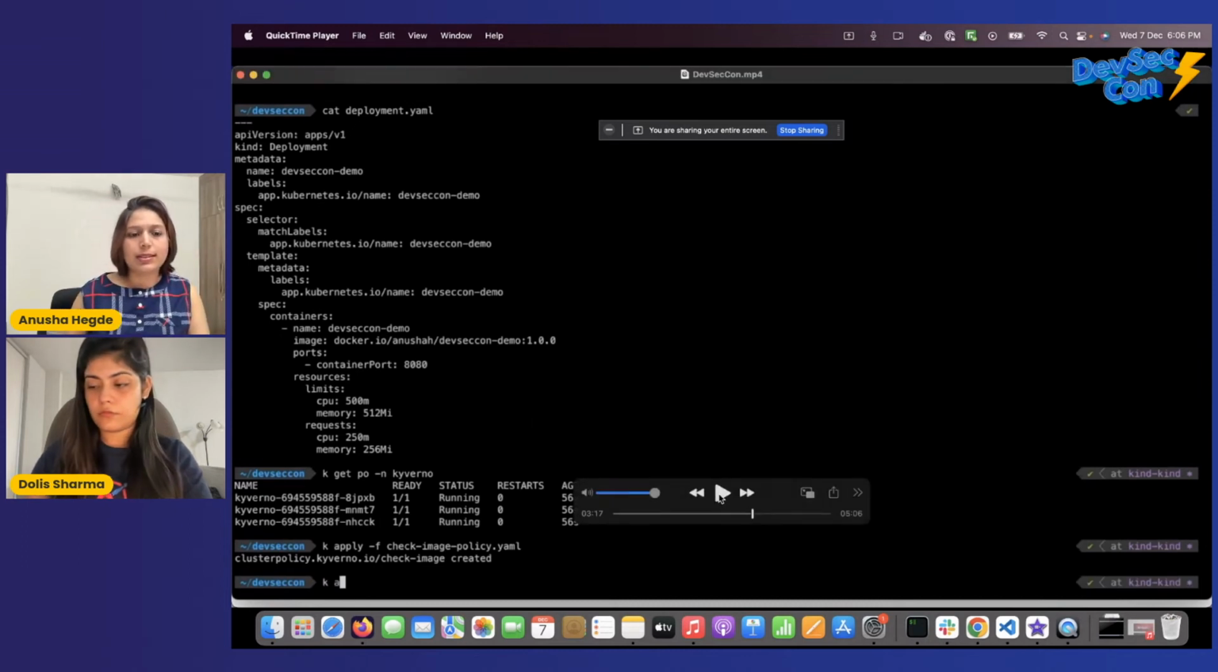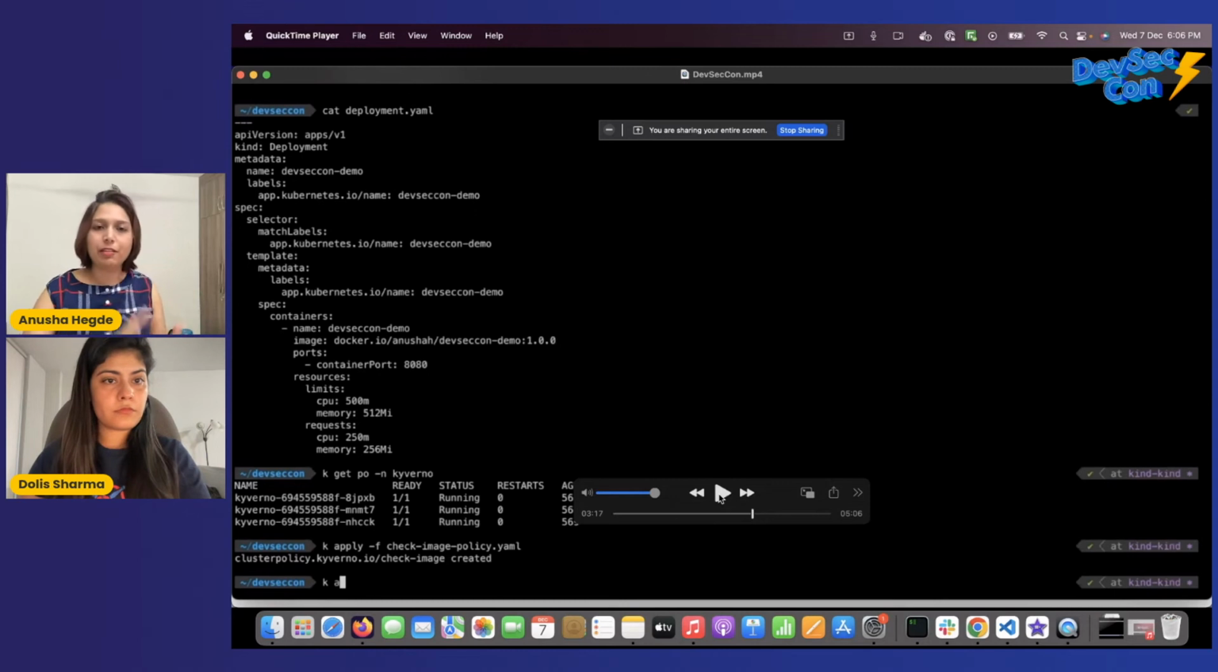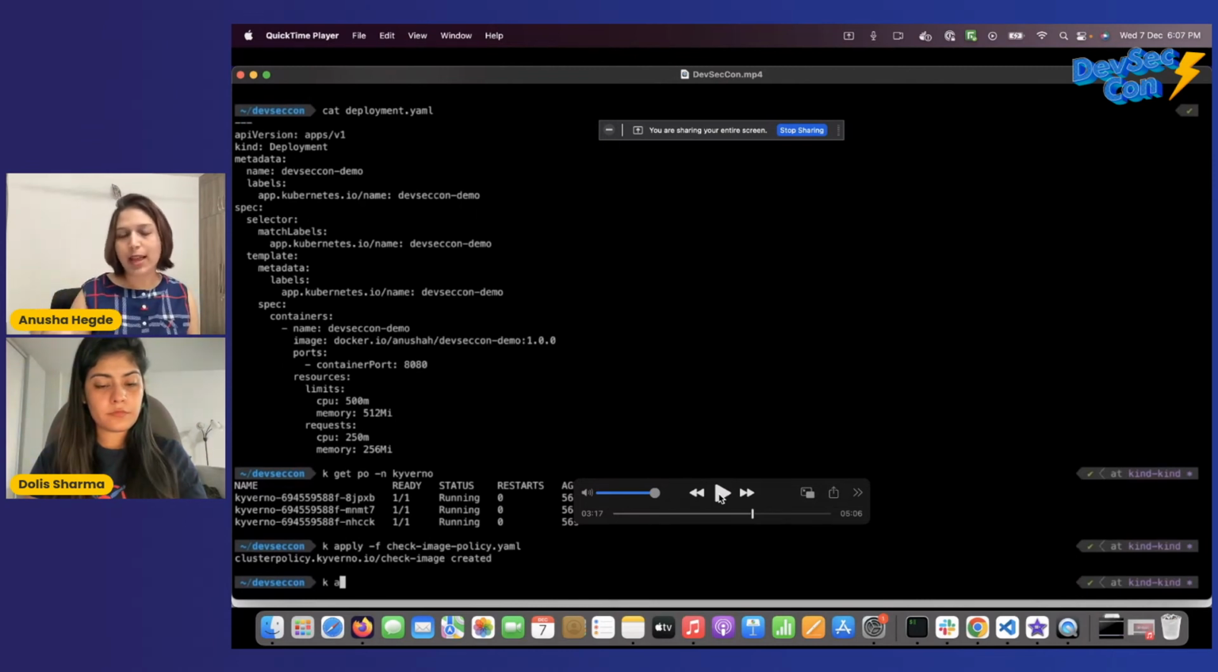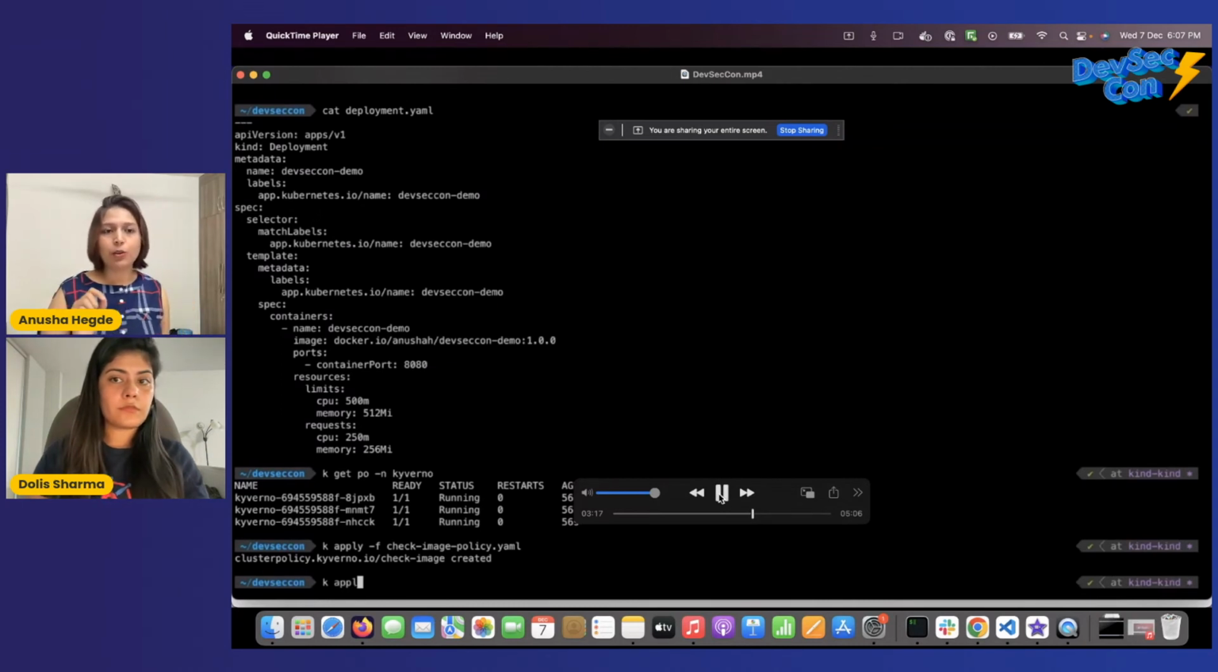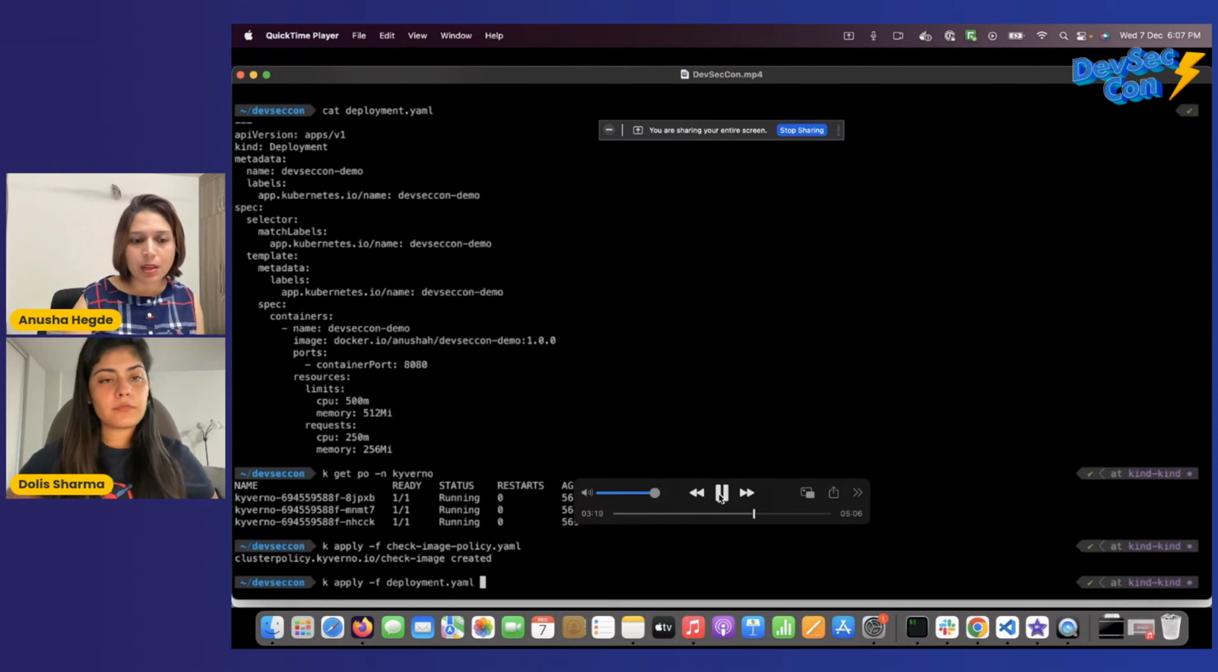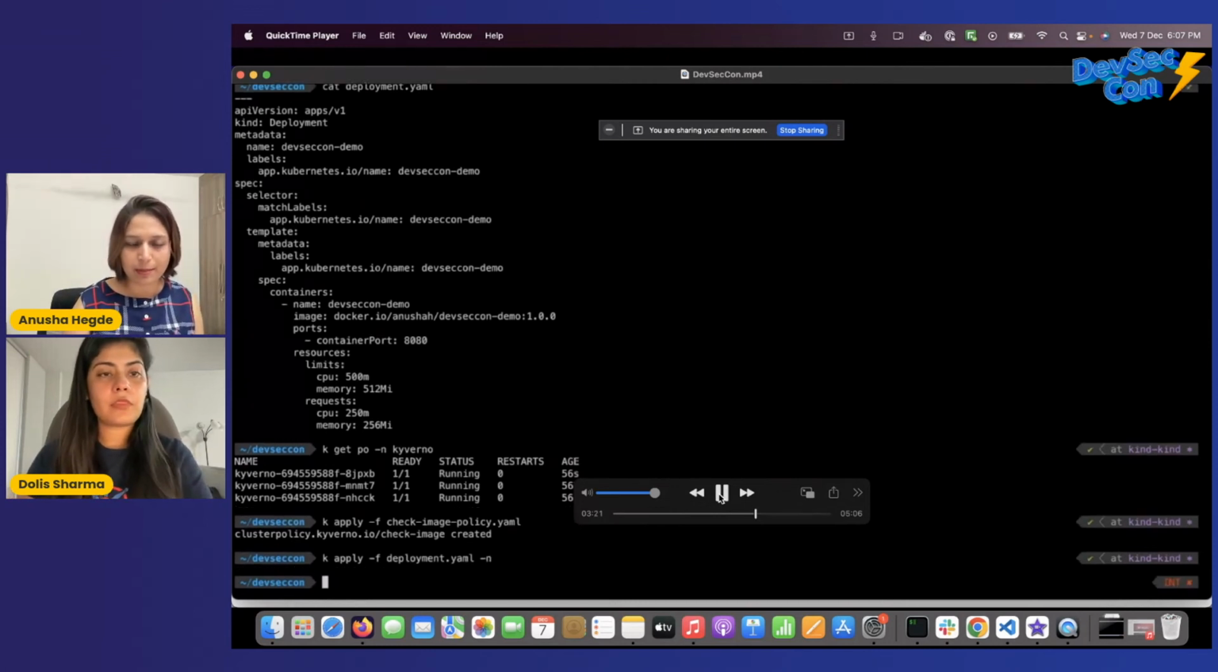And now the setup is such that we have a kind cluster, we have the Kyverno admission controller running, and we have installed our policy. But the image that we have pushed to Docker Hub is not signed. In our deployment, we are using the same devsecops demo 100 tag, but we have a cluster policy saying if the image is not signed, you have to deny the request. So let's try applying our deployment YAML.